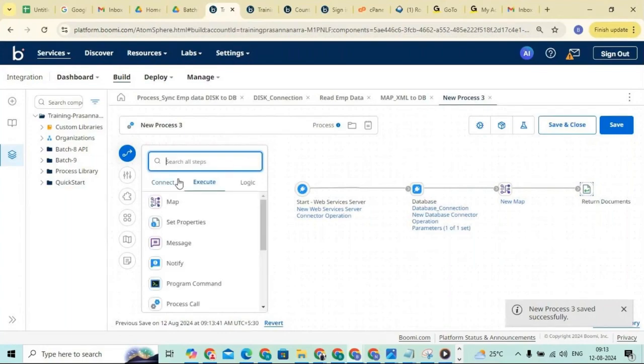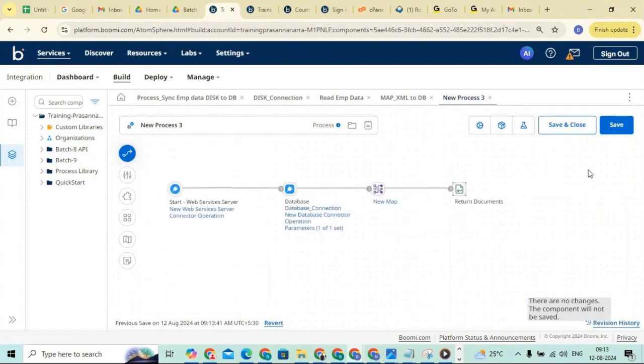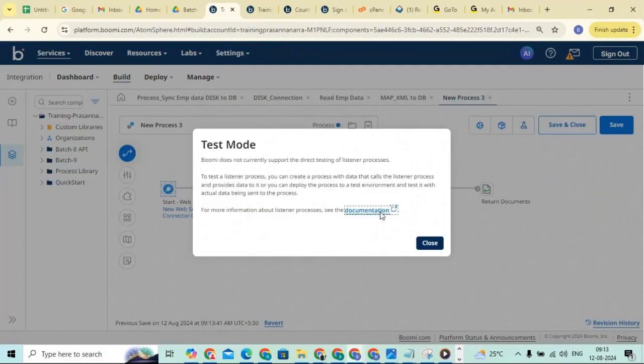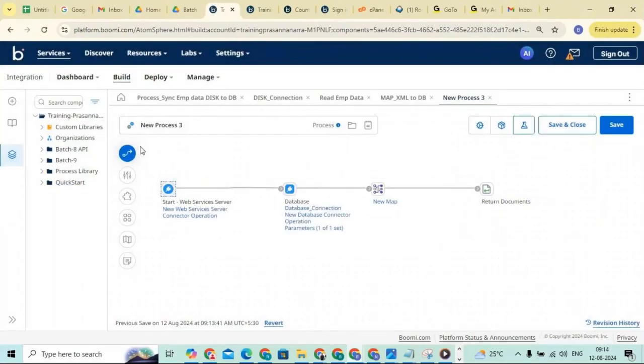Yes, clear. Okay, if it is clear, now we will see how we can test it. Basically, the listener process we cannot test in test mode directly. You can see here, Boomi does not currently support direct testing of listener processes. So we need to create a package and deploy the process. We will see how to deploy and how to test it.